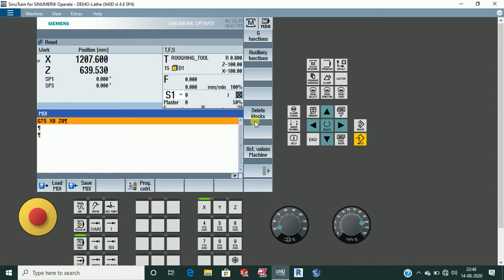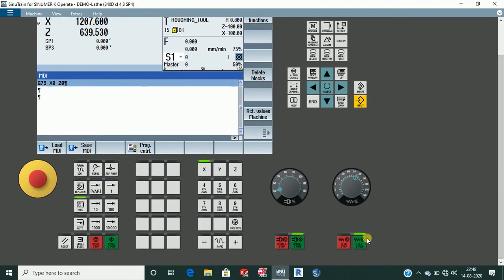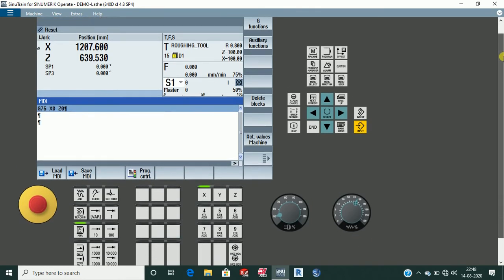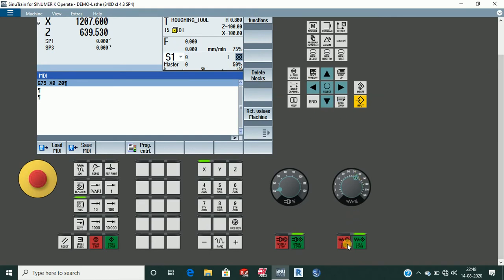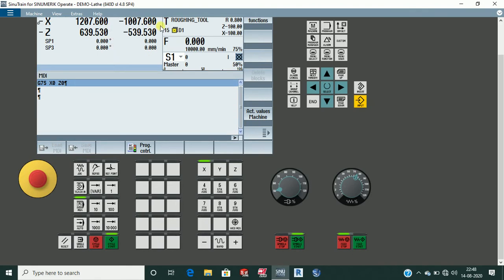So I want to reference the machine. I have switched on the feed. If the feed is not on, there will be no movement in the axis. Let me show you. First, the feed is off. Then 0 0, and cycle start. See, nothing changes.